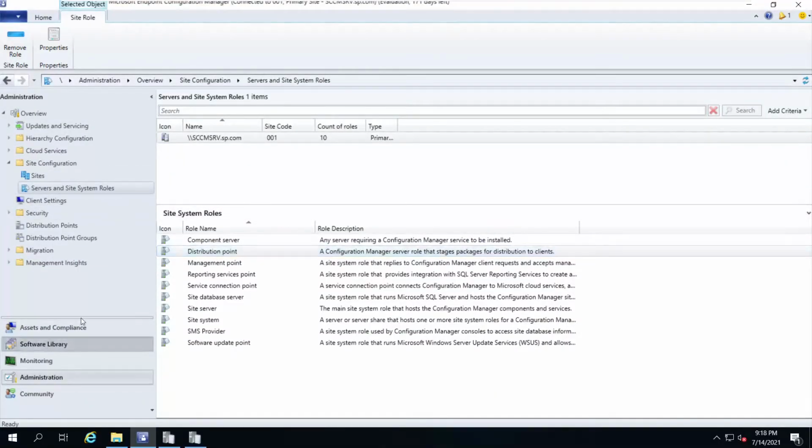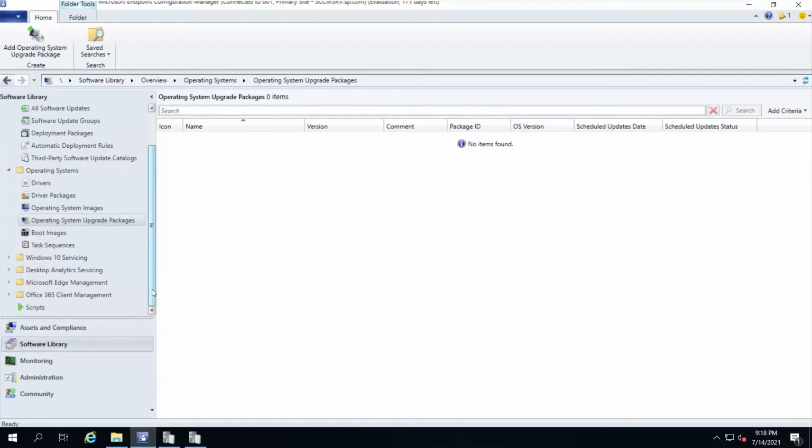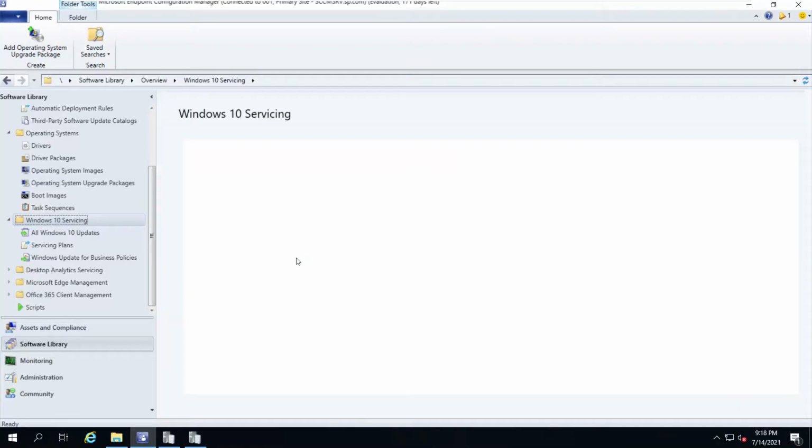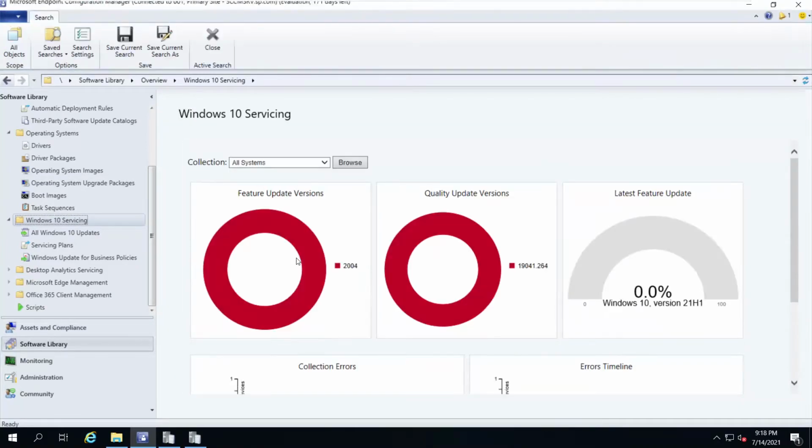Now, if I come to software library back and we talked about Windows 10 servicing. Just a second, I'll close the window.